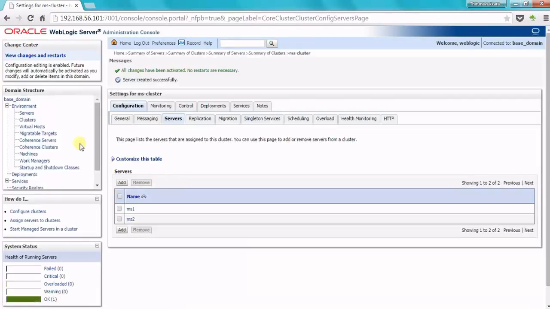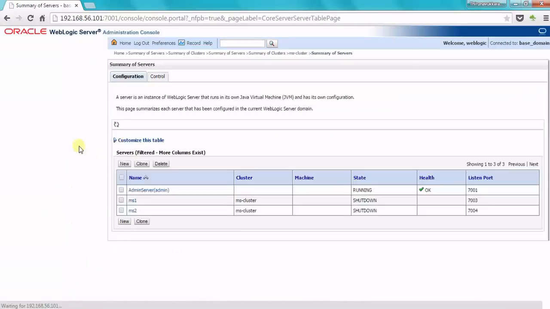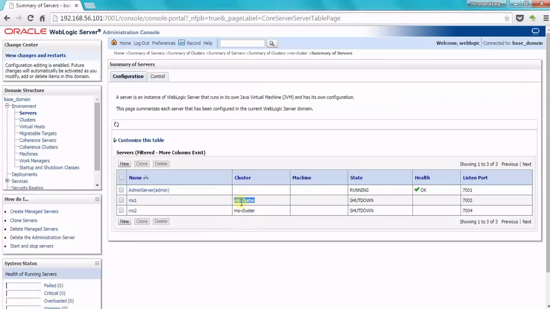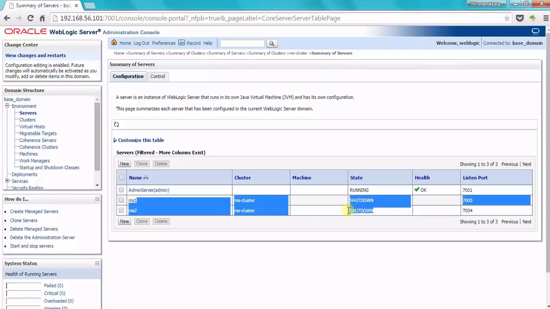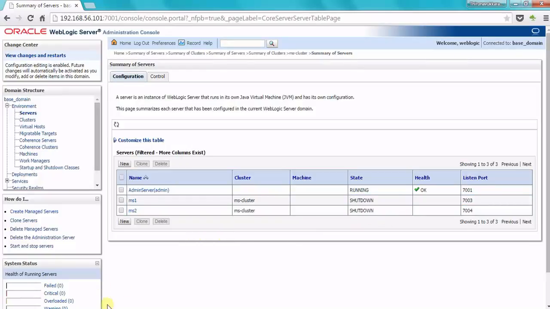So simple, right? Now you can verify whether the servers are assigned to the cluster in the main server page. ms1 is now added to this cluster, and ms2 is added to this cluster. But they are in shutdown state, so we need to start the servers.